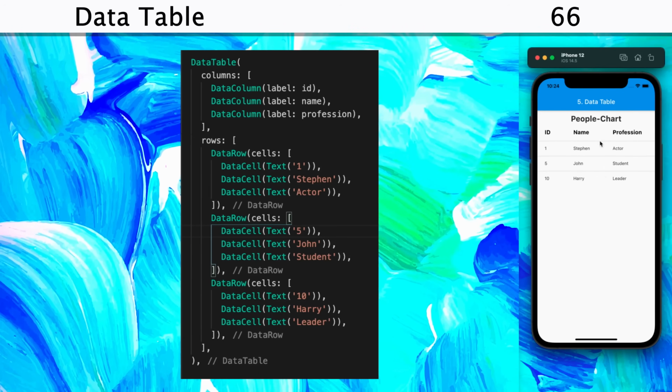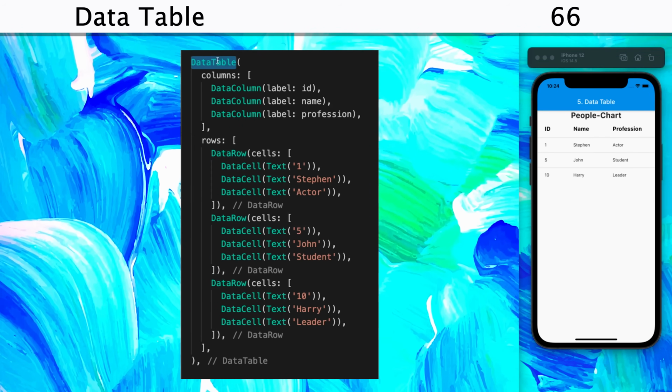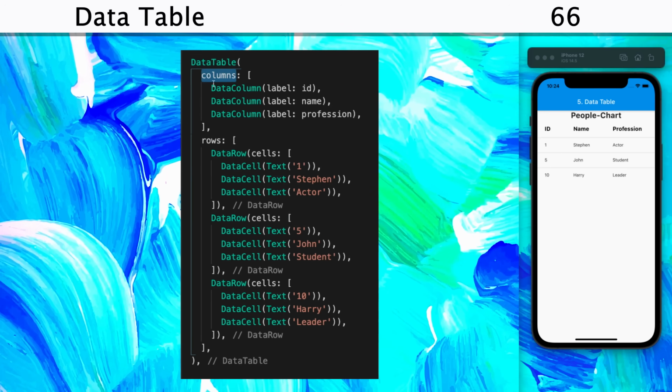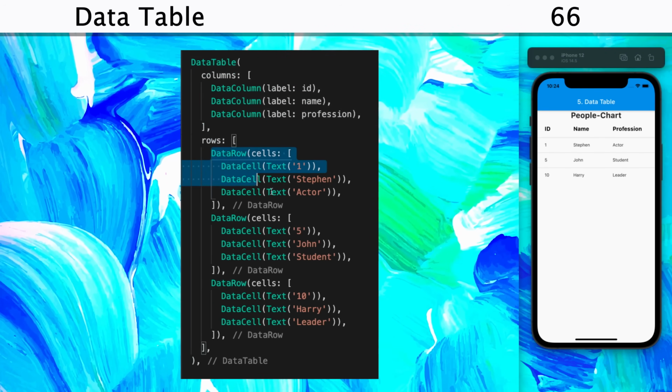Instead of using multiple column and row in order to create a table like this, you can use the data table widget. Inside you have the columns, which is all the headers, and then you have the rows. That is all the data inside.